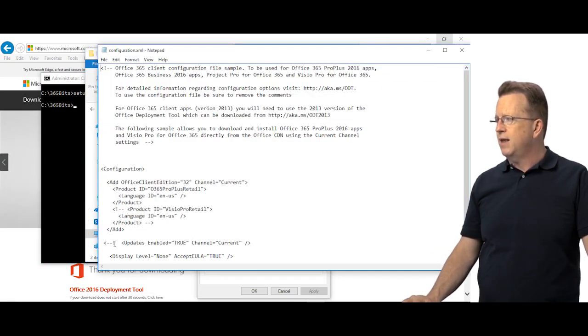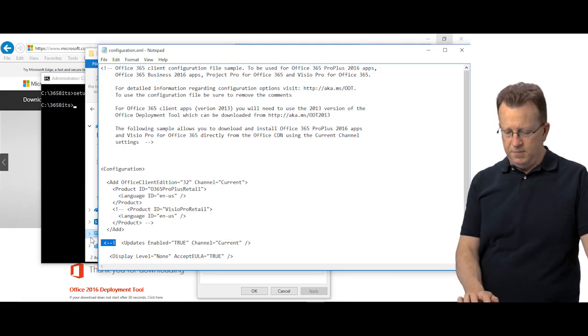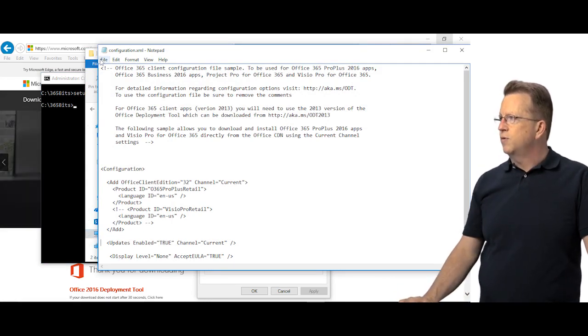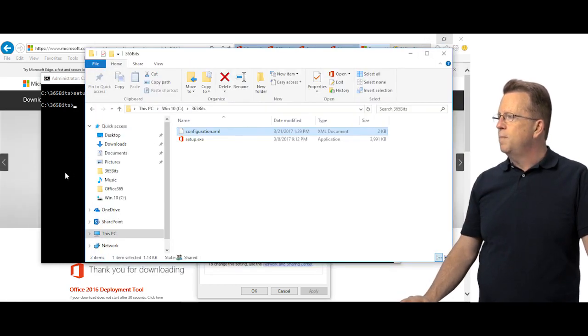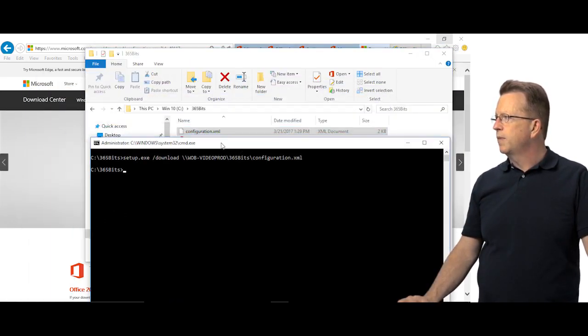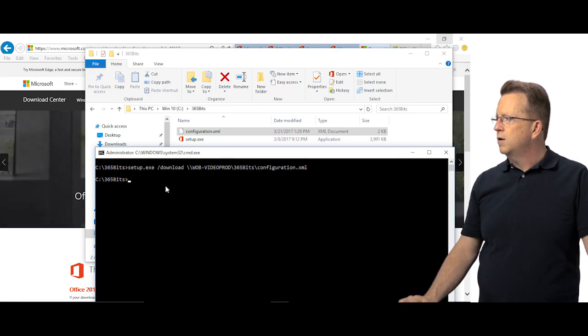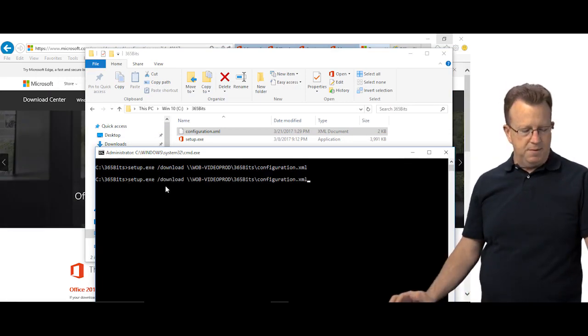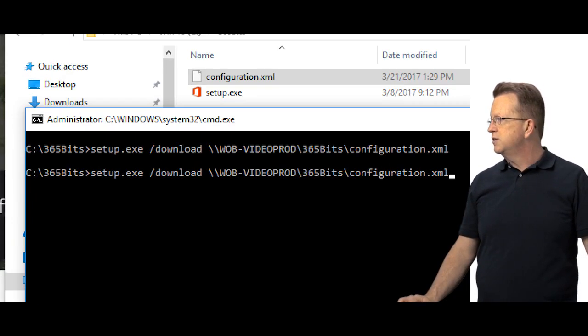And I'm going to get rid of that unclosed comment there. And that should take care of that problem for us, and we'll save that file. Close it down. Go back over to our command prompt, and I'll just hit the up arrow to bring that command back up. And there you go.